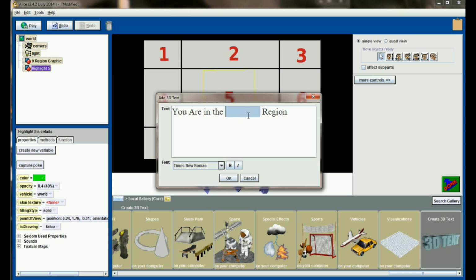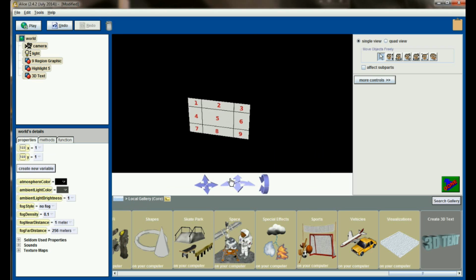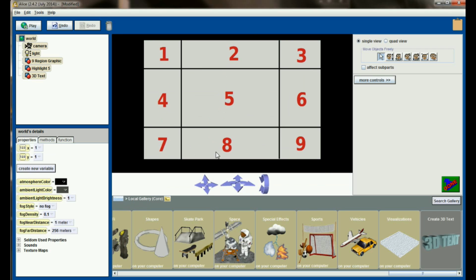So you are in the blank region. Eventually, I'm going to add 3D text later that will either say correct or incorrect. So this is just kind of going to be placeholder text. So let's add this to the world. And of course, that was way too large.